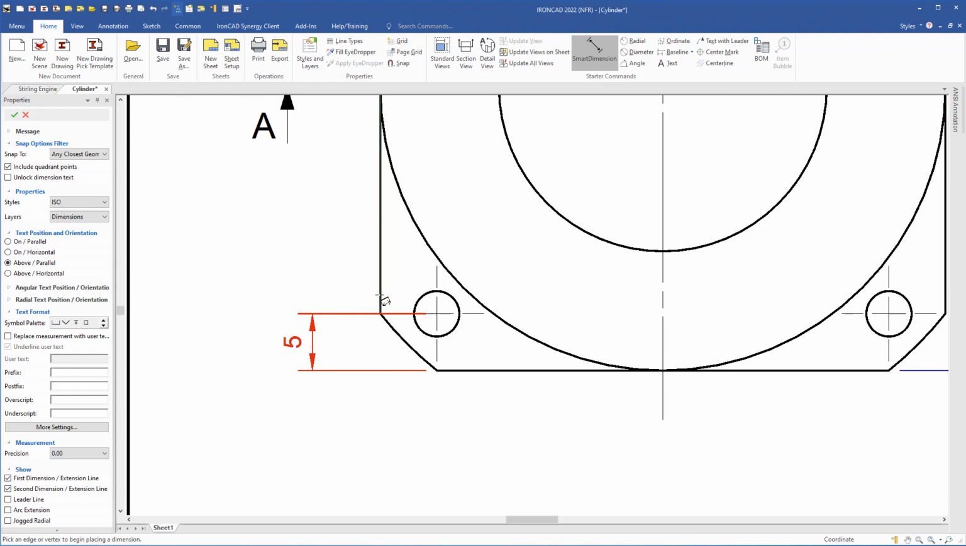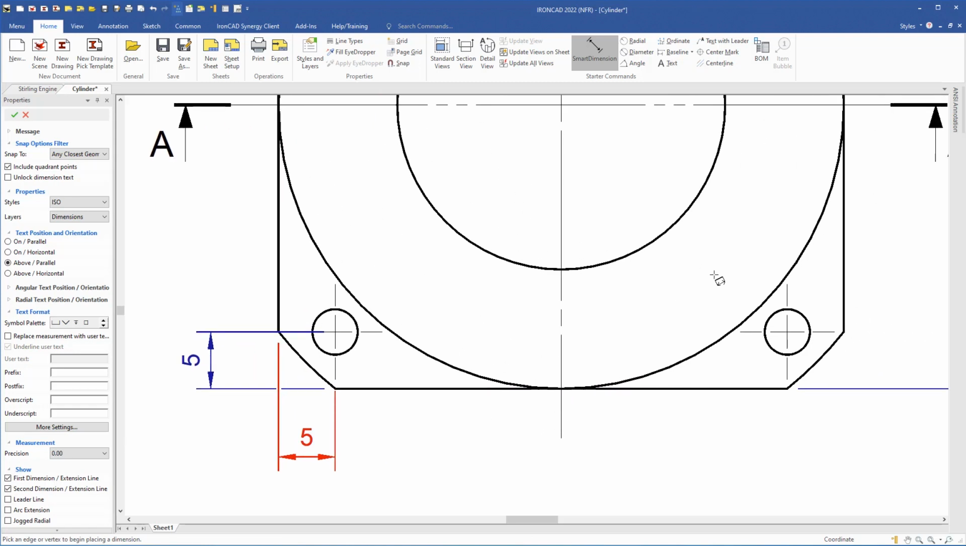And I will also dimension the position from this side, so I will click on this line and click on the circle, hover the cursor over this side, and we see now that the dimension line will be placed 12 millimeters from this side. So I will place it there. Then I will dimension the length of the cylinder or the mounting flange. So I will click here, and then I will click on this side.